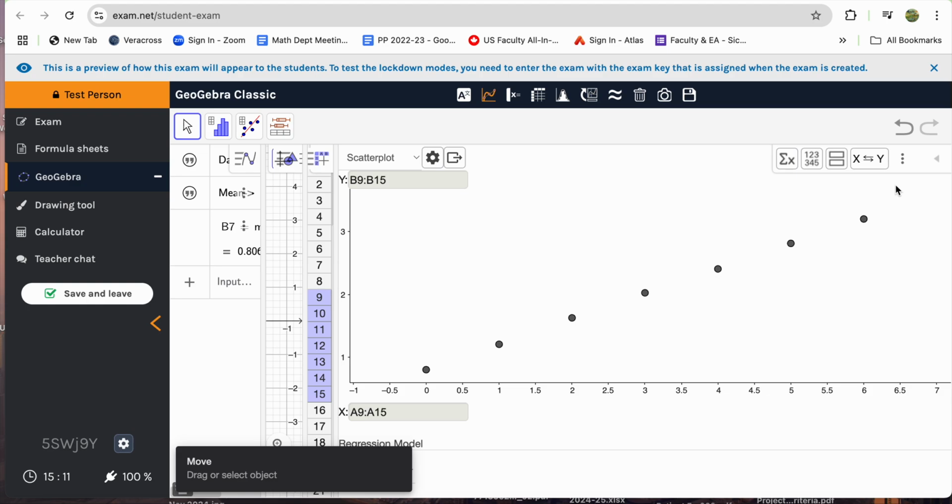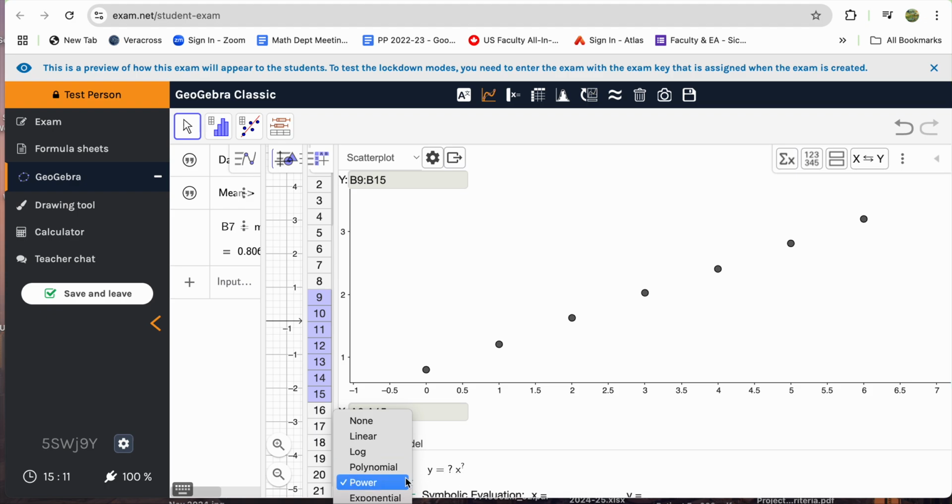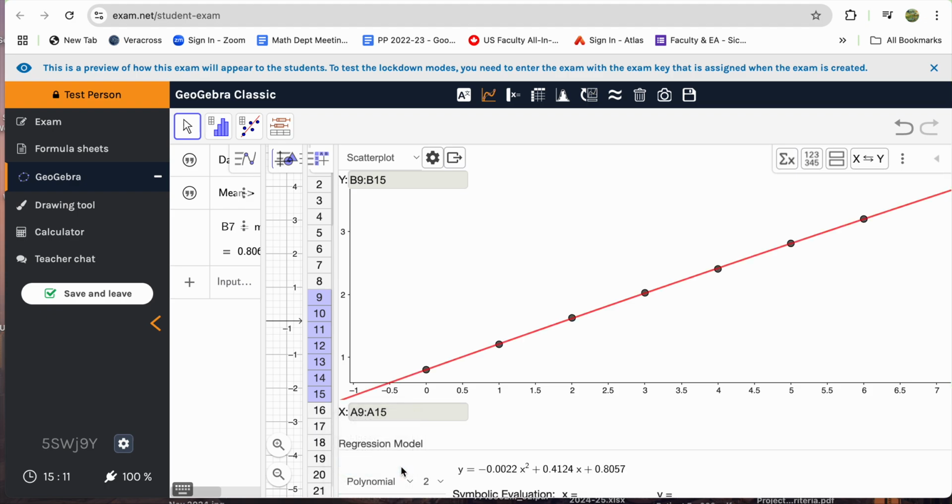So here I have my scatter plot. It looks more or less linear. Okay, so I'm going to click anywhere on this screen and select my regression model. I can pick any kind of regression I want. For instance, I could pick a power regression, but I have to define variables. I could pick a polynomial, but since we've done linear regressions in grade 9, I'm going to pick a linear regression model.